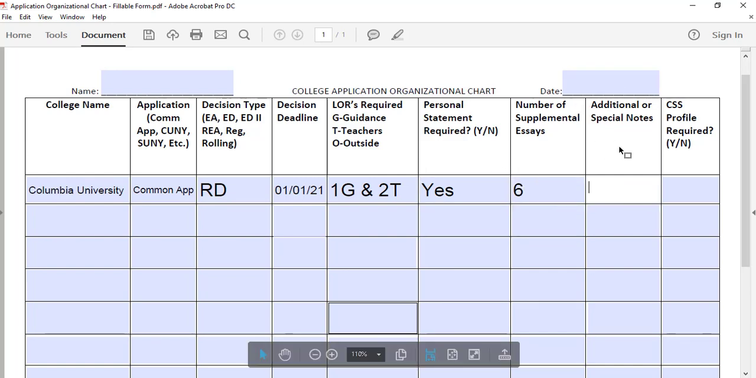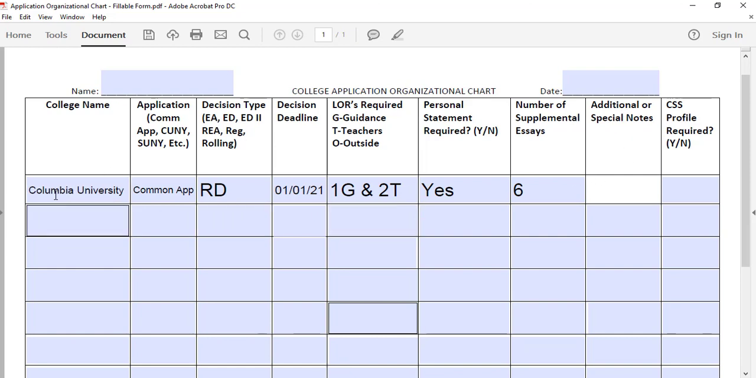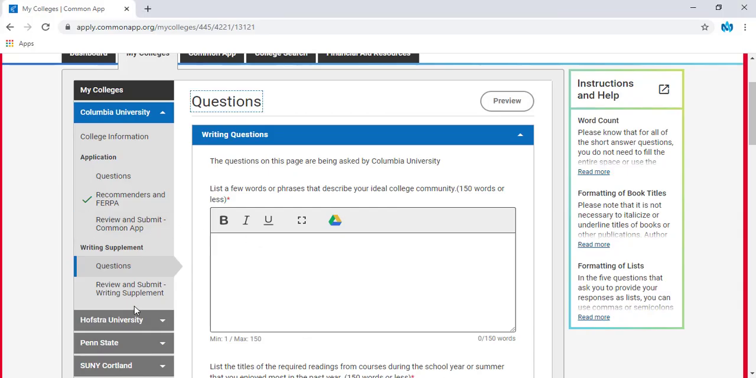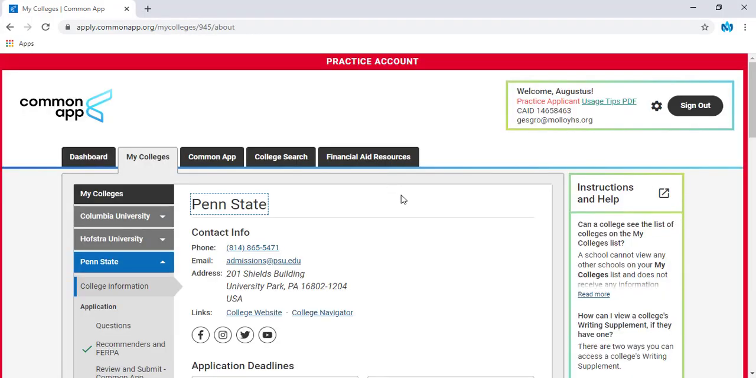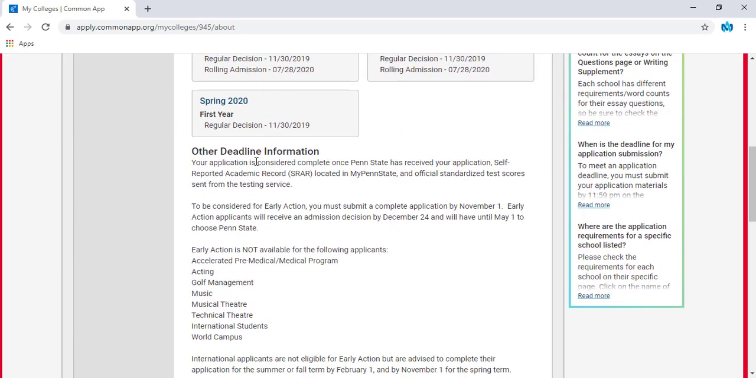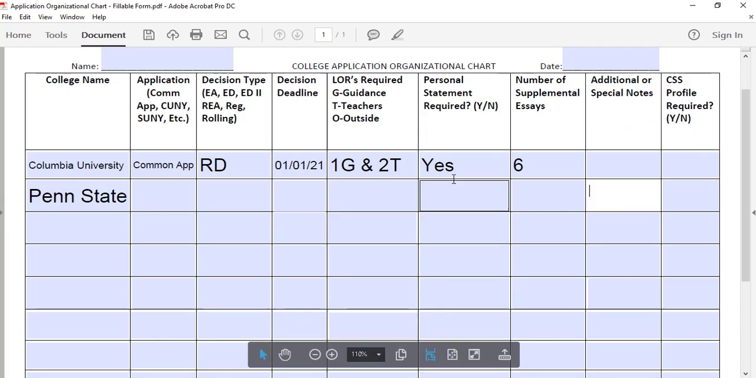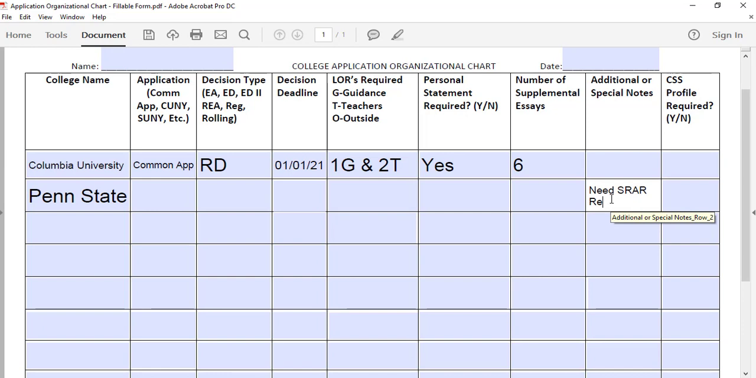And you want to put in any additional or special note. So I can't really think of anything at the moment for Columbia, but for example, if you were doing Penn State, you might write in that on Penn State's page, you'll notice Penn State takes the Common Application. However, under other deadline information, Penn State wants you to fill out on their website what's called the SRAR. That's a self-reported academic record. That's a requirement for Penn State. So you might want to write need SRAR report, right? And that's something that you'll have to fill out after the fact, basically you filling in your grades.